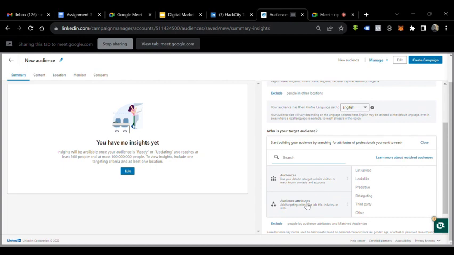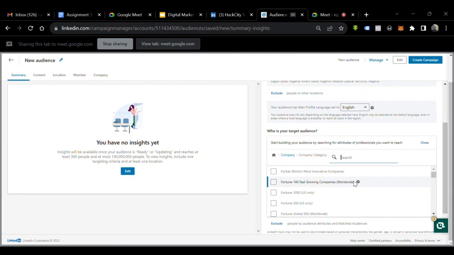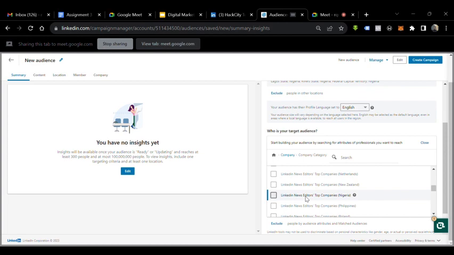So we have audience attributes, right? Then you come to company. So if you are running a campaign and you don't have any ready-made data, and you don't have any list to upload and all of that, then just come to audience attributes. You select company. What company do you want to target? Is it a company category? Then you can see companies here: Fortune 100, fast growing companies, Fortune 1000 US only, LinkedIn News Editors top companies, Brazil. Depending on your targeting, LinkedIn News Editors top companies, Nigeria, is that who you want to target? Then you come back, company.